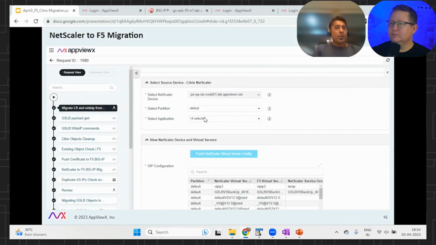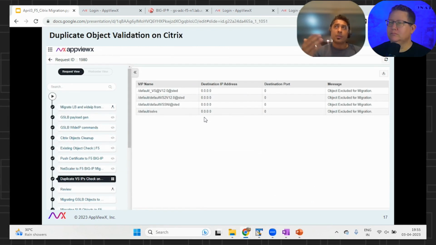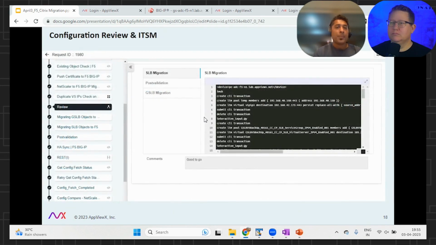Before I deep dive into the demo, the first stage is where the user inputs the source device, selects the partitions, and views all the SLB and GSLB configurations. If the virtual server details need to be changed for F5, the workflow provides a self-servicing form where the user can change the naming conventions. The duplicate check also happens for duplicate virtual servers and IPs, and a summary report of what gets excluded is provided, which is important.